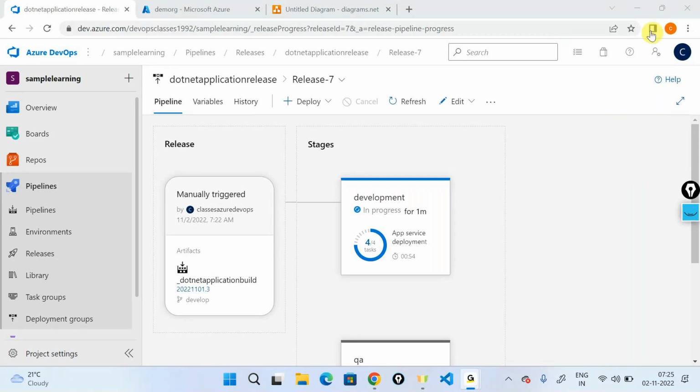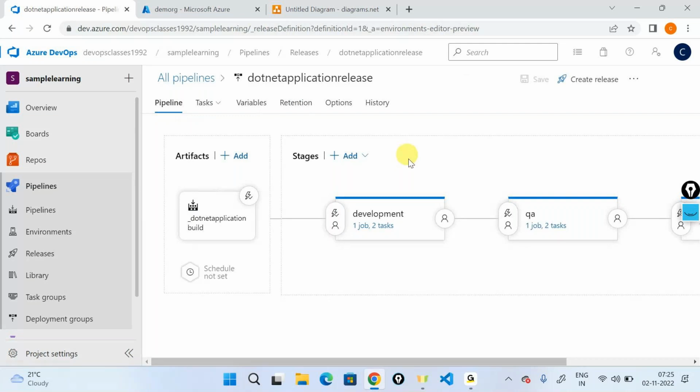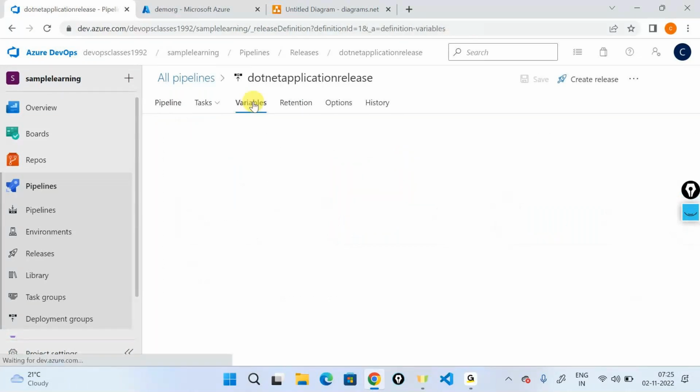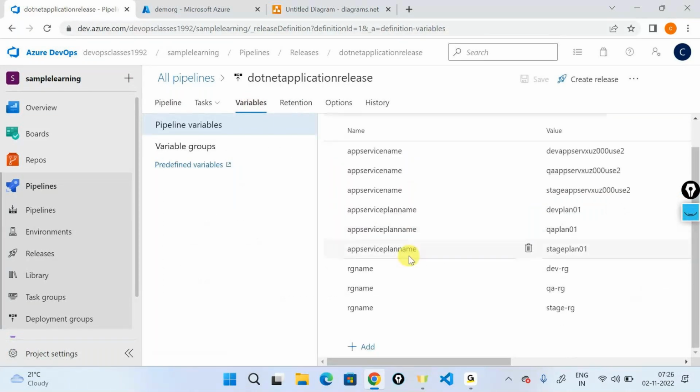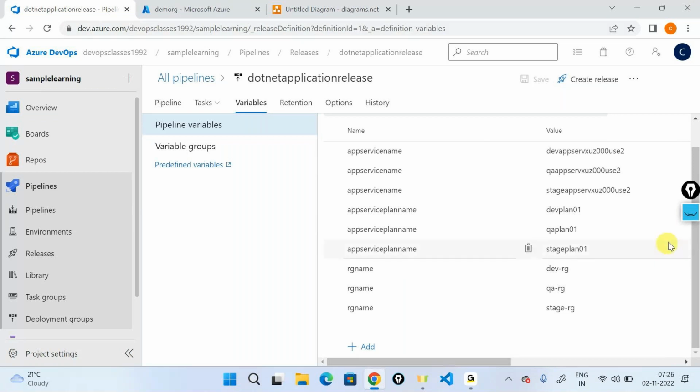Good, sir. Okay, so let's do one thing. Let's make our pipelines a little bit more reusable. What do I mean by that is this. Let's go to our variables. See, what is happening right now is that whenever I'm creating a new stage, there are three sets of variables getting added, called app service name, app service plan name, RG name. They're telling, okay, fine, three sets of variables added for a different stage.